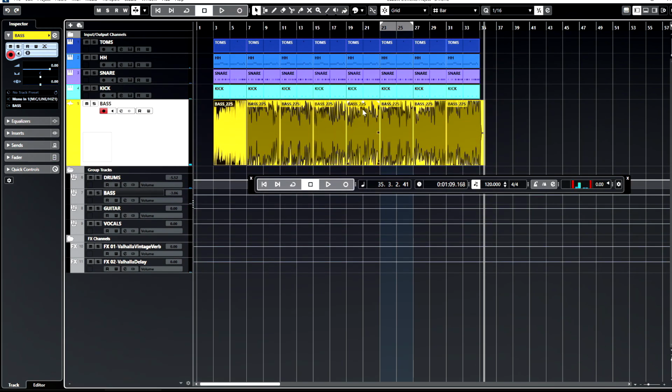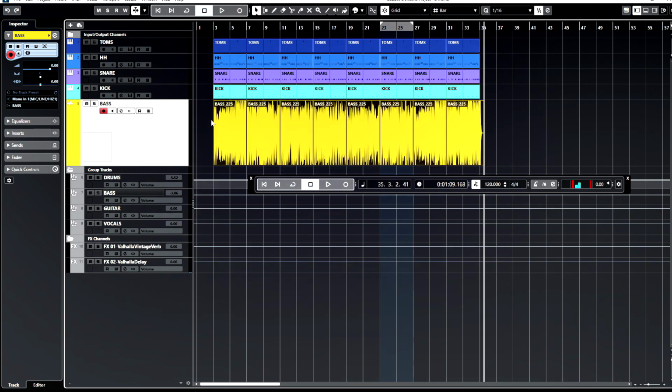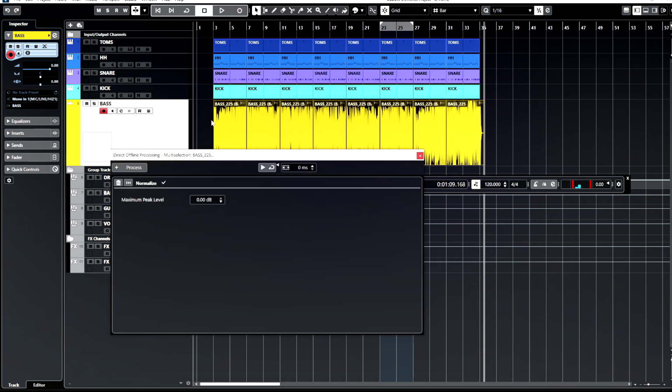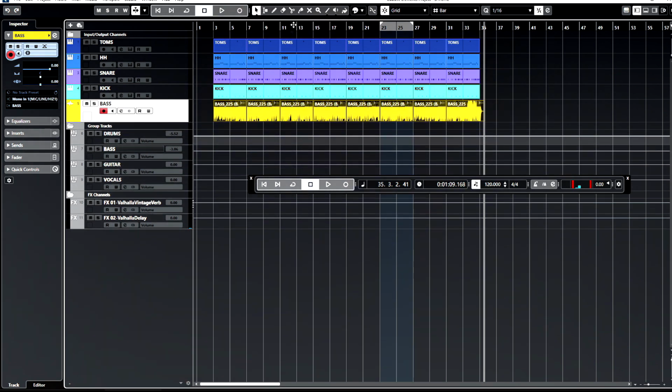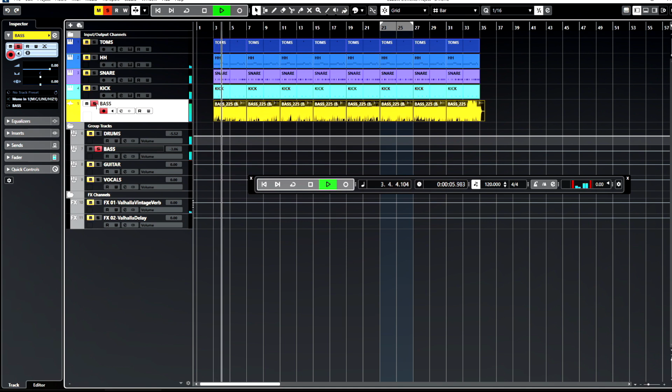So let's see. I recorded it a little bit too loud, but still. What I always do with audio tracks, I normalize them very early in the process, so you can see what you're working with. But it doesn't sound distorted. It sounds alright.